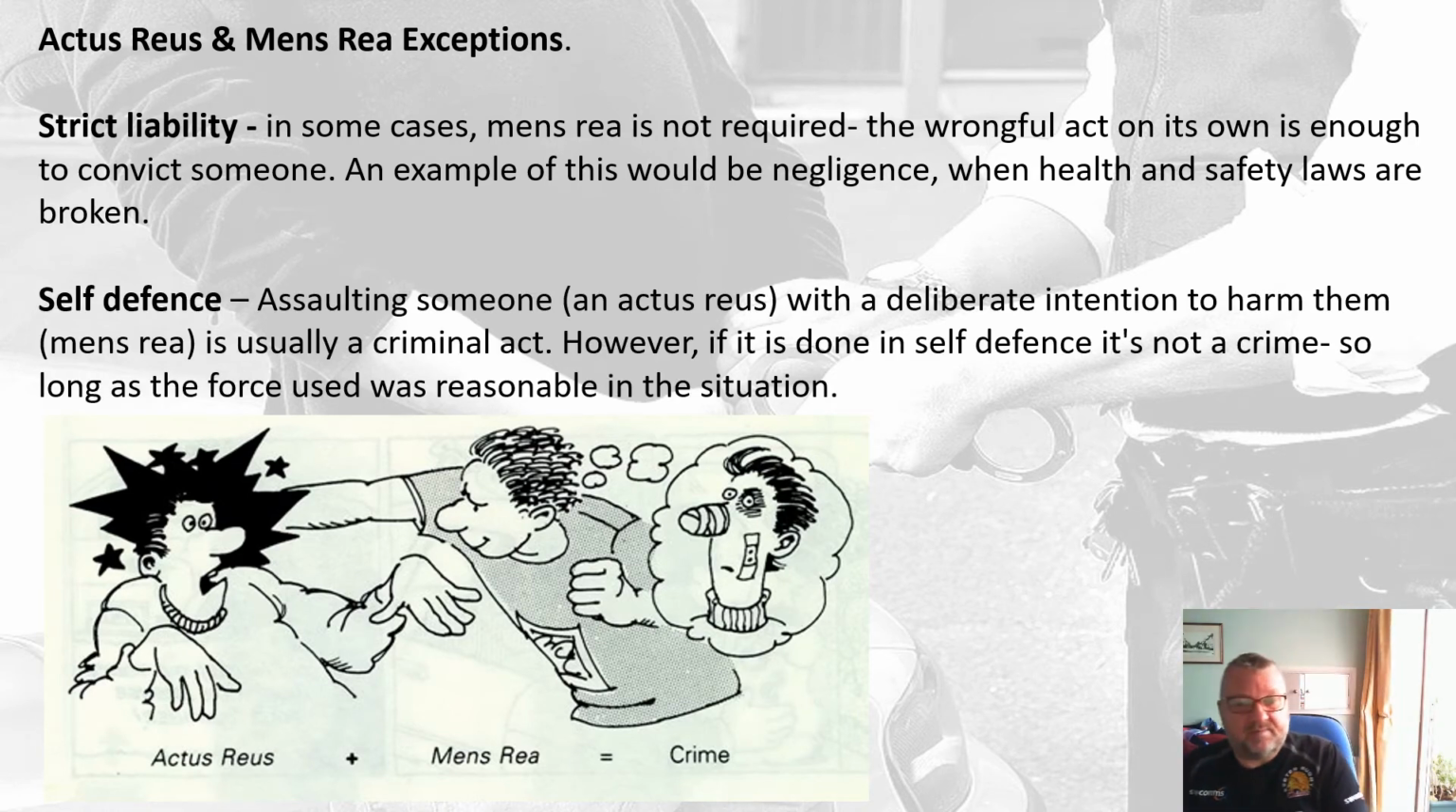And the other time when it's not applied is in self-defense. So when you assault someone, an actus reus, with a deliberate intention to harm them, mens rea, as I've shown here in this cartoon, it's a criminal act. However, if it's done in self-defense, it's not a crime as long as the force used was reasonable in the situation. So there you've got a couple of exceptions to the rule that you can apply.